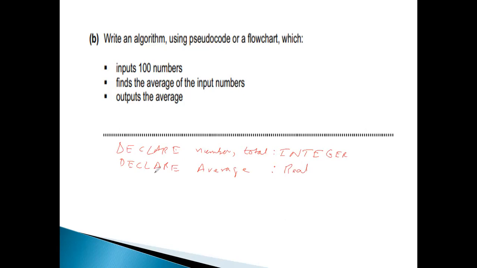So total must be equal to zero, for we have to find total. No, you have to declare counter. Oh, number, okay, here you can write the count. Then you will write the for loop statement, for counter equals 1 to 100. Then you have to write input command or read command.